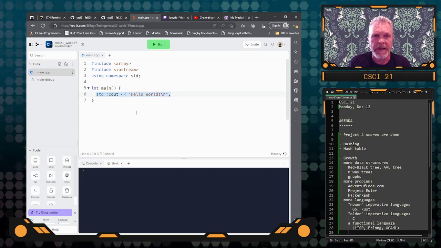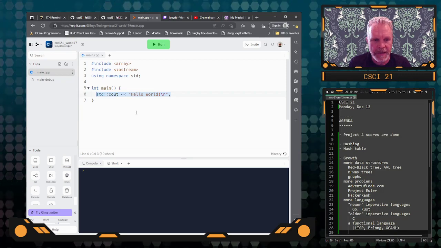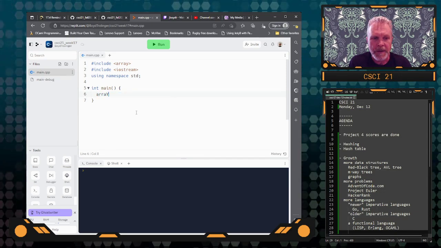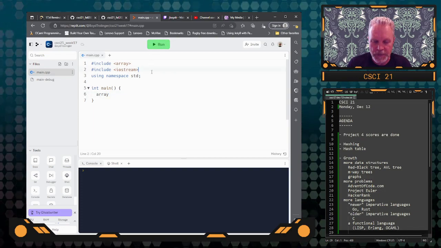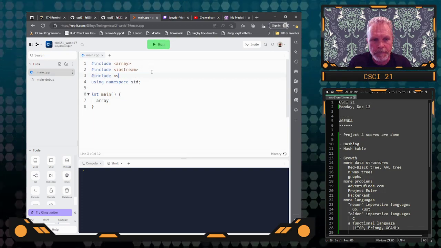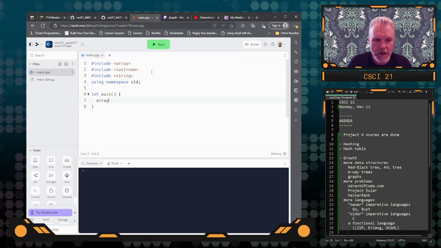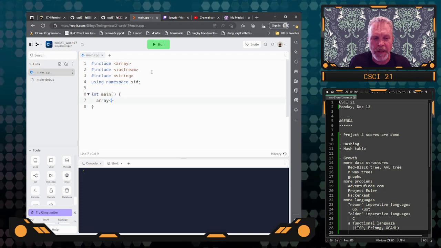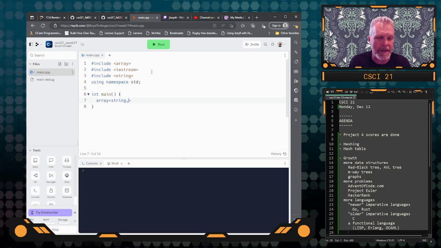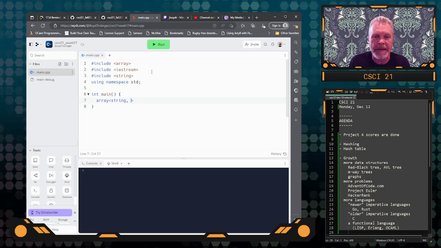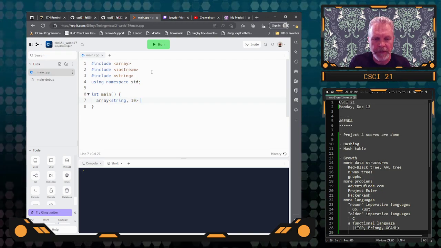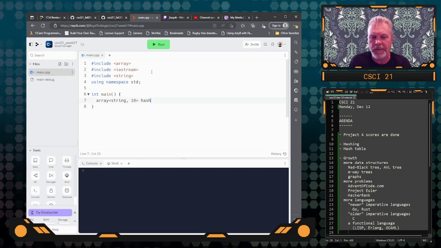So let's just start with an array for strings as an example. So I'm going to make an array. I'm going to need to include string up here. So the template for the standard library array in C++ is what you're storing in the array and how big you want it to be. And I'll call it my hash table.